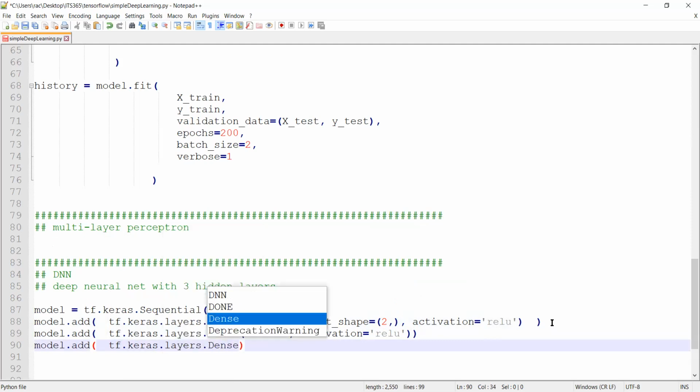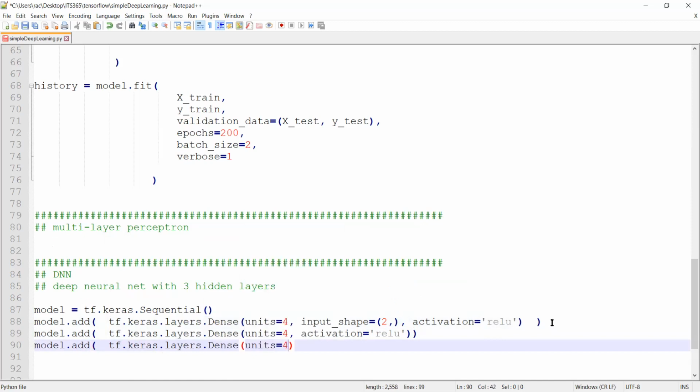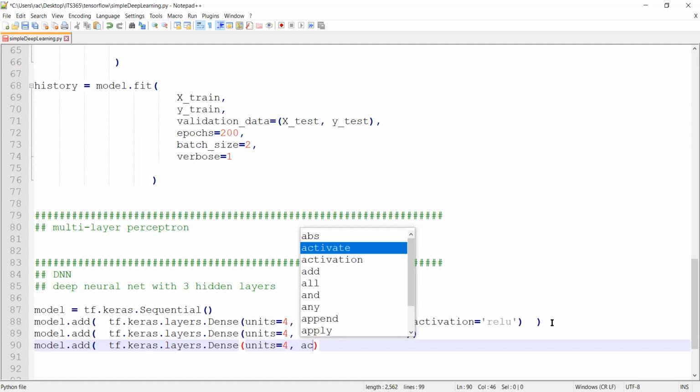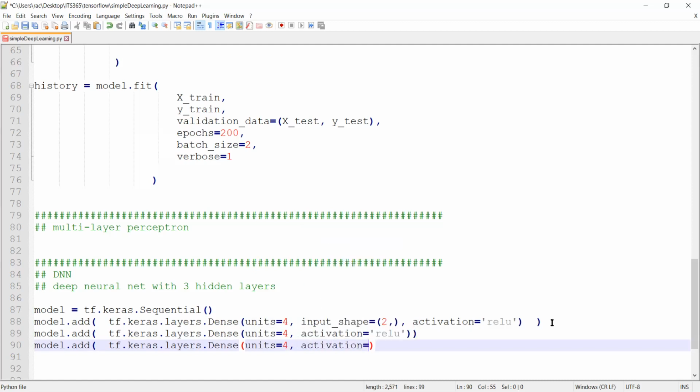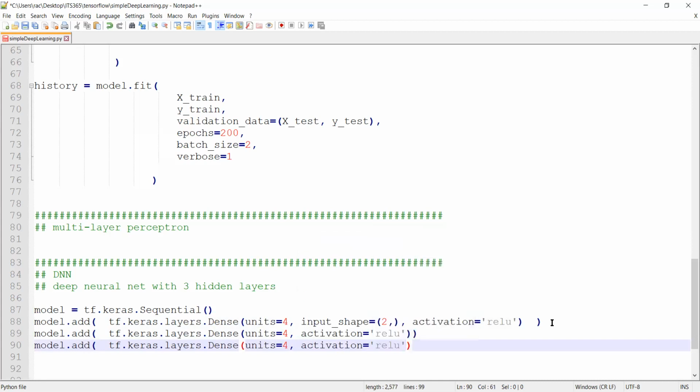tf.keras.layers.Dense. Units 4, and activation equal ReLU. Okay. Just like that. And then finally, the last layer is the output layer.